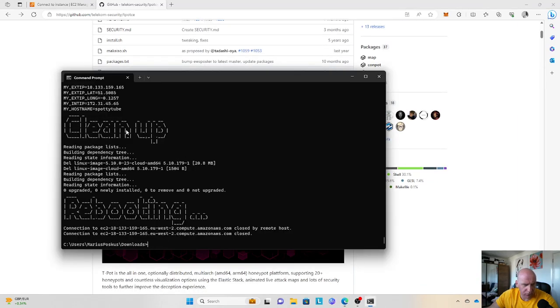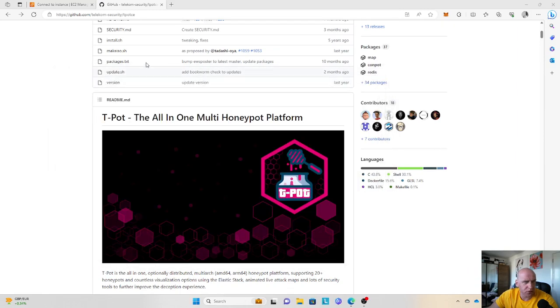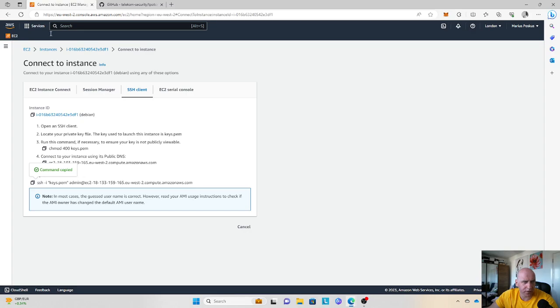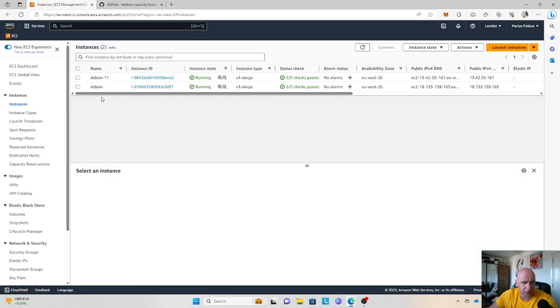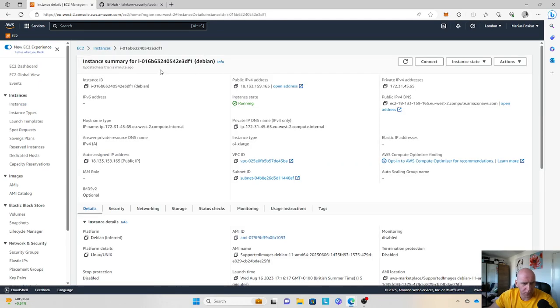So there we go. As we can see, it cleaned up, rebooted, and we've been kicked out. That means the installation is complete. So now we need to complete the last two important parts. We go back to instances, and we see our Debian instance is running. So we just go into the instance.